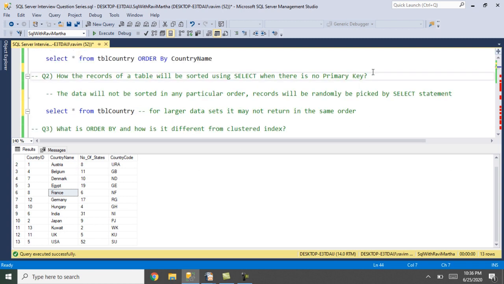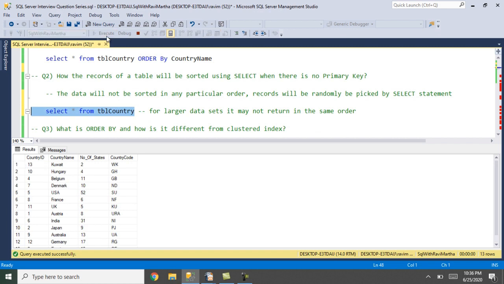Moving on to question number 2: how will the records of a table be sorted using SELECT when there is no primary key? In this case, there is no particular order in which the data will be retrieved, but it will be randomly picked up. When we query this data, it will not sort on any column, since there is no primary key. When you work with larger data sets, it will just randomly pick the data. It will not perform any sort operation.